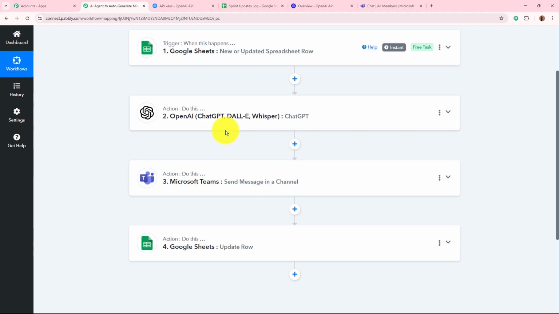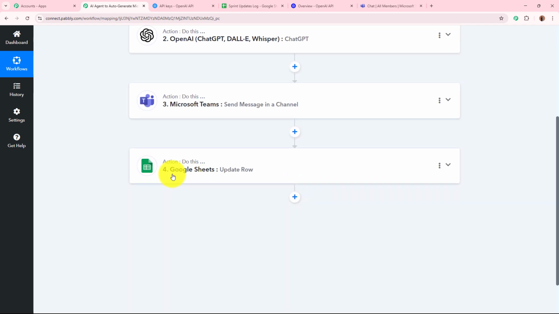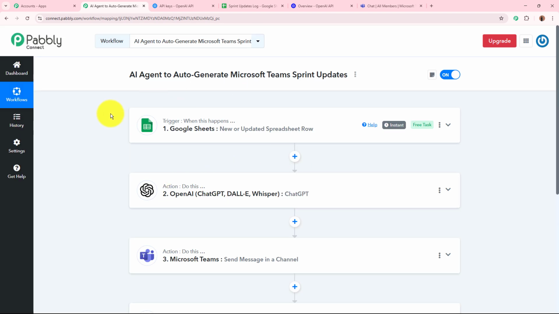And as the message is forwarded using Microsoft Teams, send message in a channel, I automatically want to update my spreadsheet with the message status as sent using Google Sheets update row. And in this manner, I've created this amazing AI agent to auto-generate Microsoft Teams sprint updates using Pabbly Connect without any need of coding and programming skills.